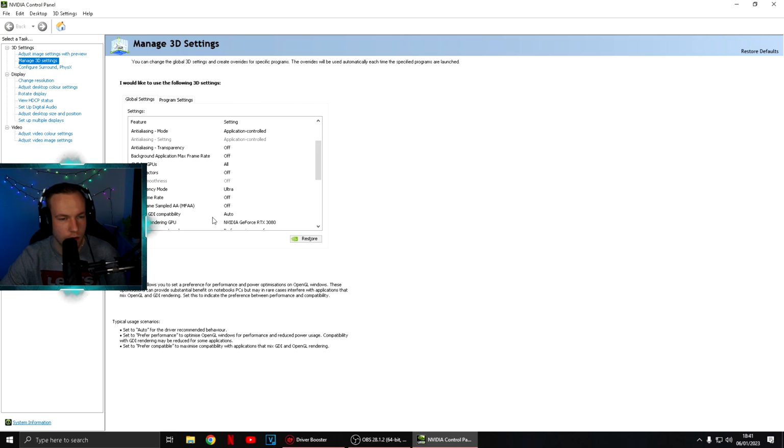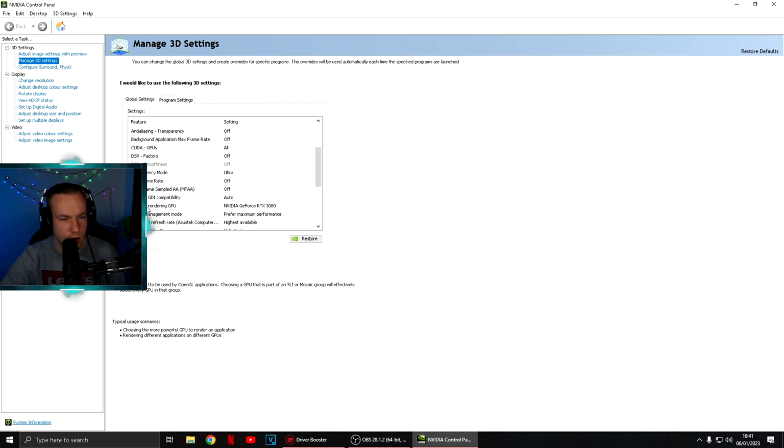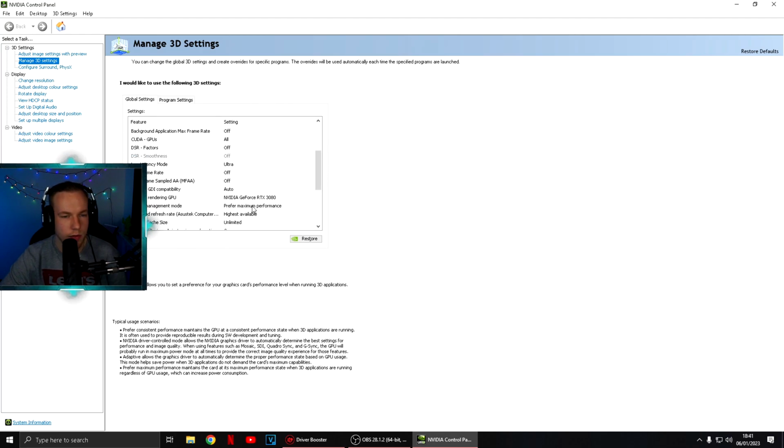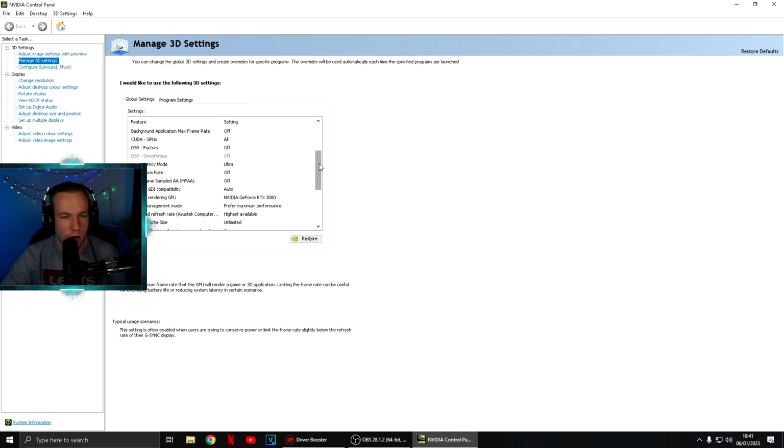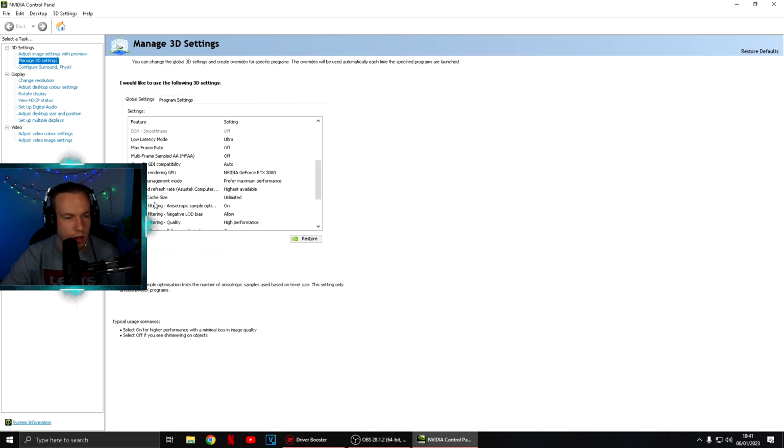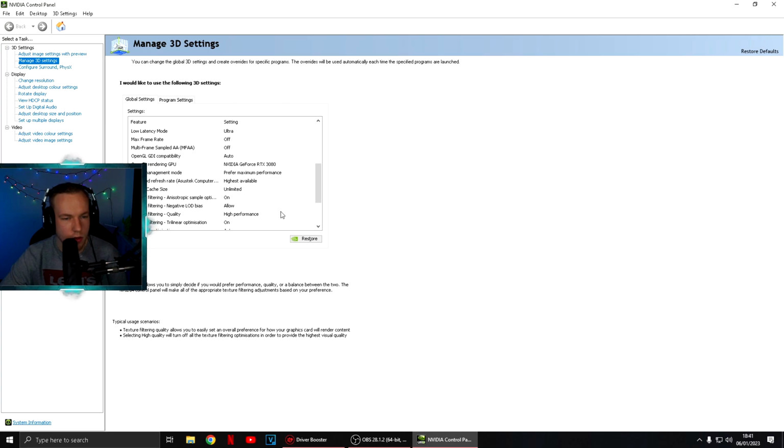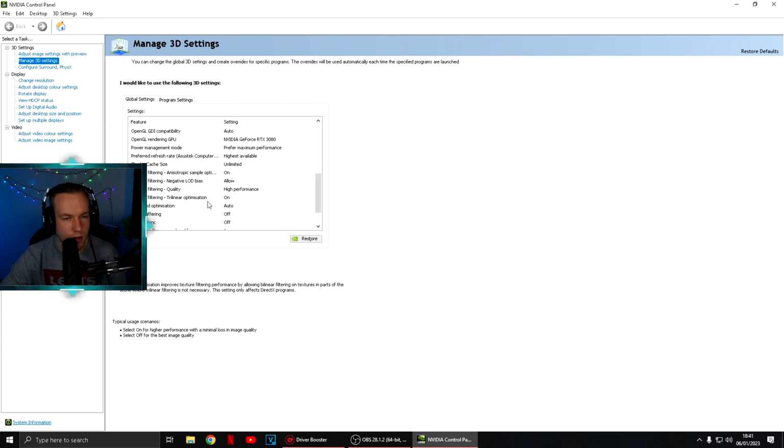Max frame rate off, MFAA off, auto. Make sure you put your rendering GPU on your graphics card, of course. Power management, make sure to put this on prefer maximum performance to get the most power. Refresh rate, put it on highest available. Shader cache, unlimited. Texture filtering, anisotropic sample optimization on. Negative LOD bias, allow. Quality, put it on high performance. Trilinear optimization on. Anisotropic optimization off.